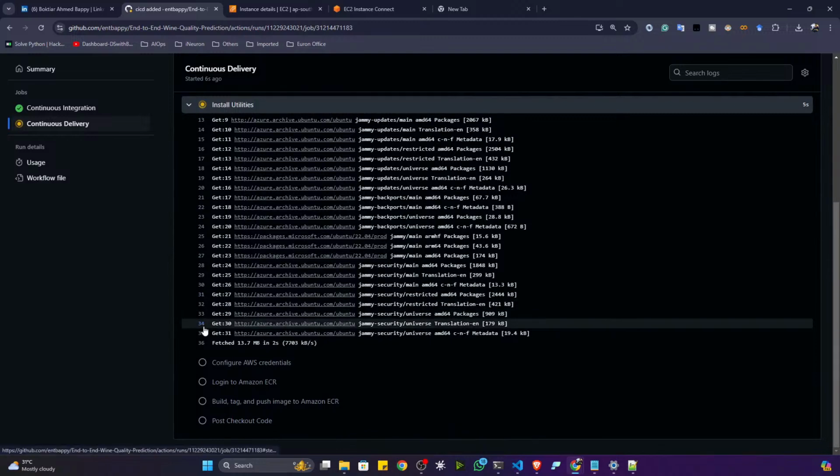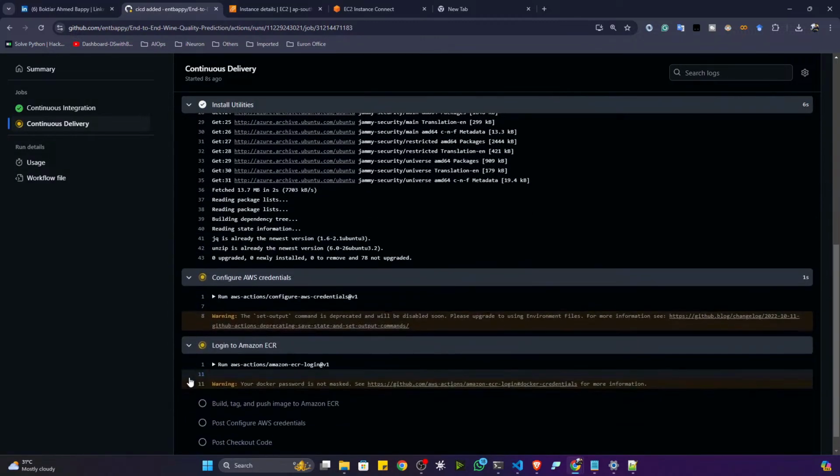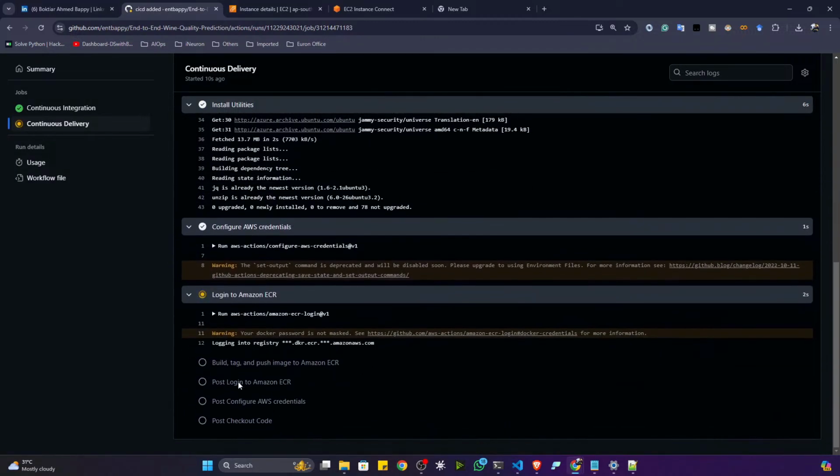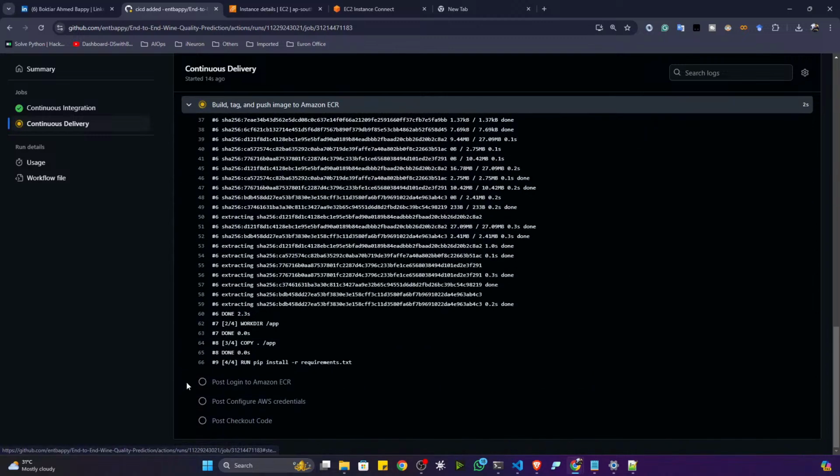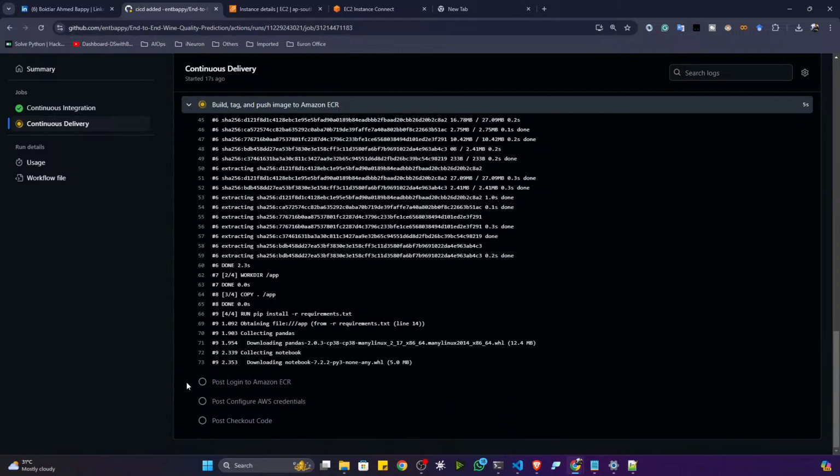See, first of all, it will install all the required packages. Then it will authenticate with my AWS. Then after that, it will build a Docker image and push the image to my ECR repository. So this process will take some time. Let's wait. Once it is complete, I'll come back.